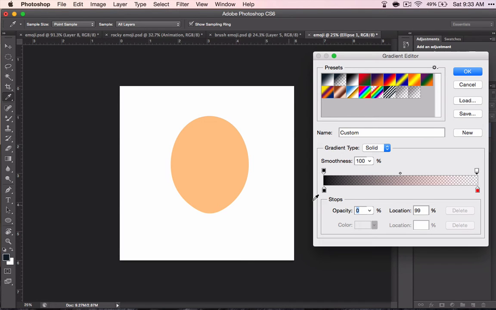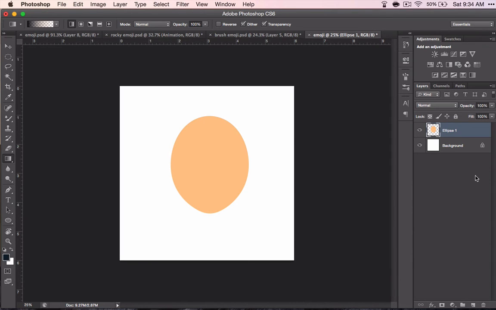But look at the middle, because the middle has a little bit of red in it. And that's because of this little box right here. So if you click on this box, you should be able to come over here and select the color. And then it will blend from your black over to your tan color and then into completely transparent. And that's what we are looking for. Press enter to begin.